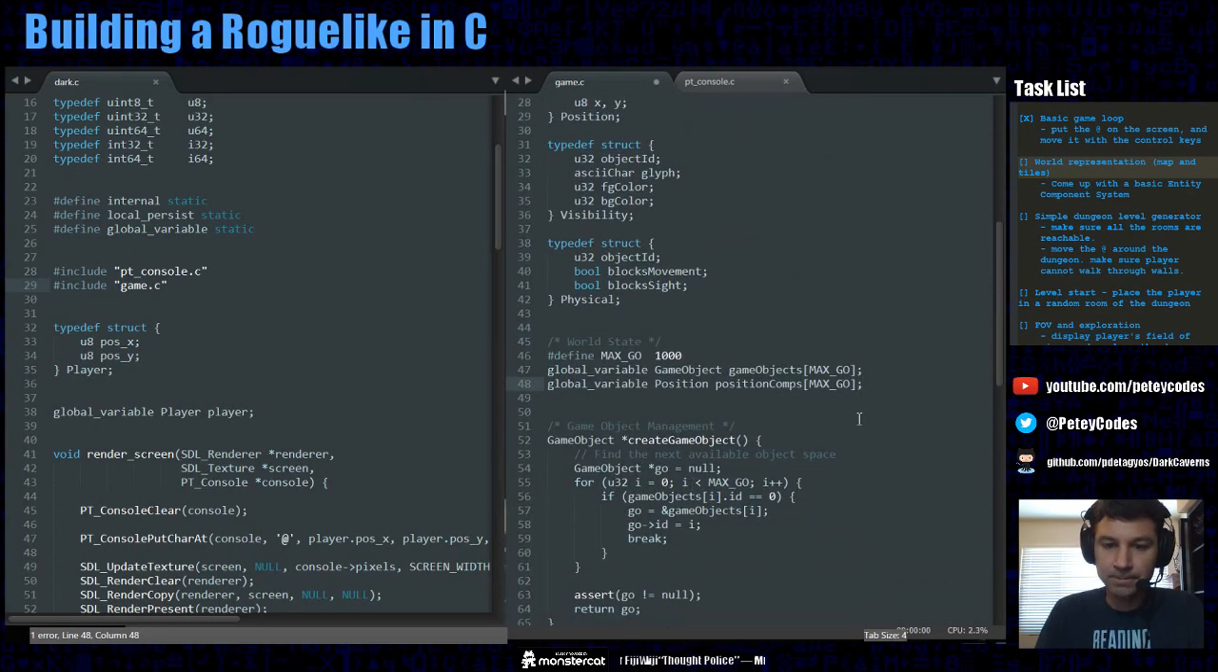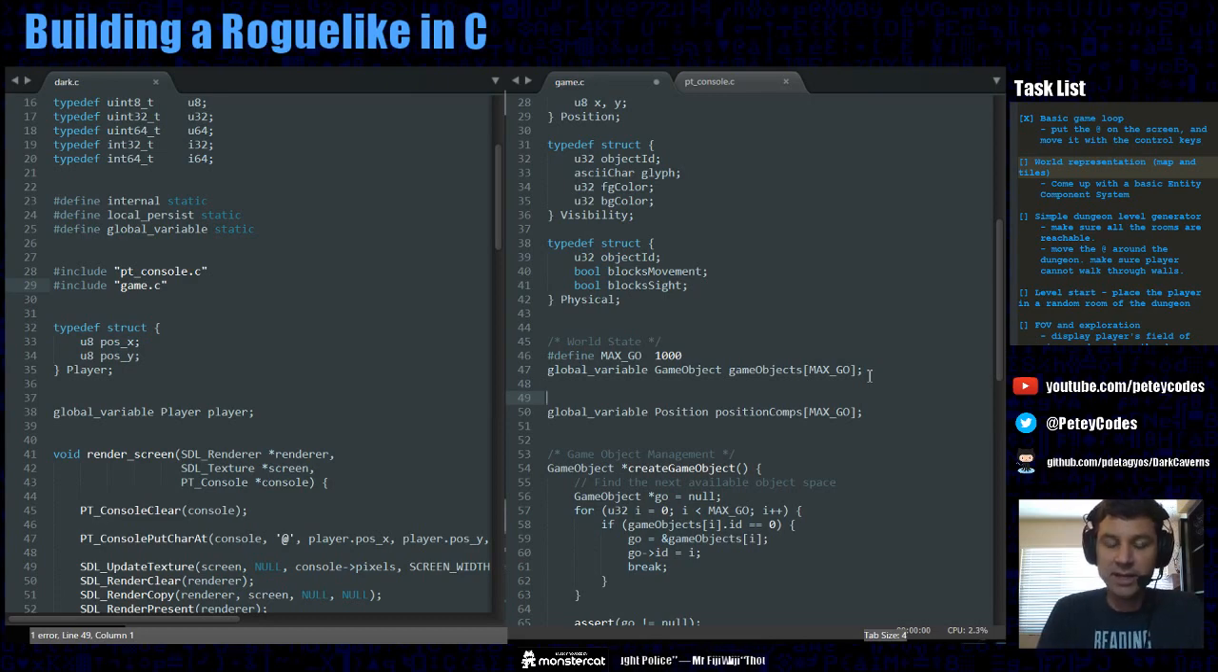Alright, how fancy do we want to get with these? We could do something like that and just have a different array for each component. That seems cumbersome. Every time I add a new component, I'm going to have to add a new... maybe a two-dimensional array is the answer at this point.